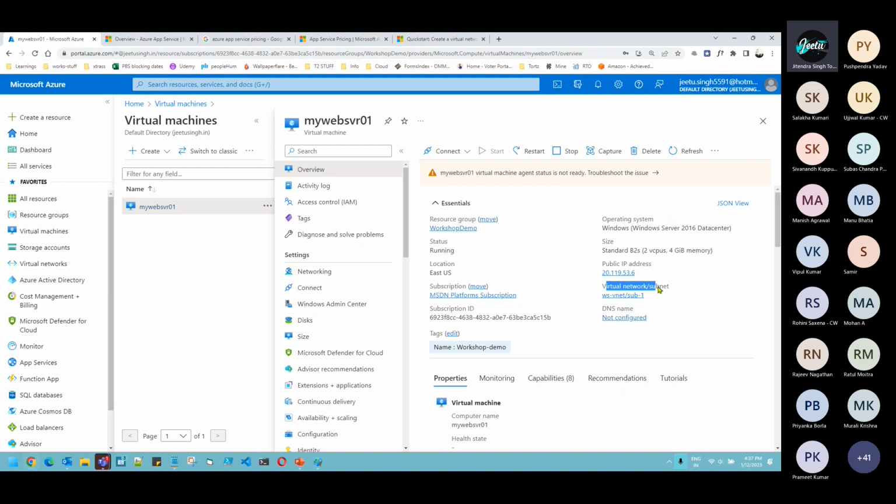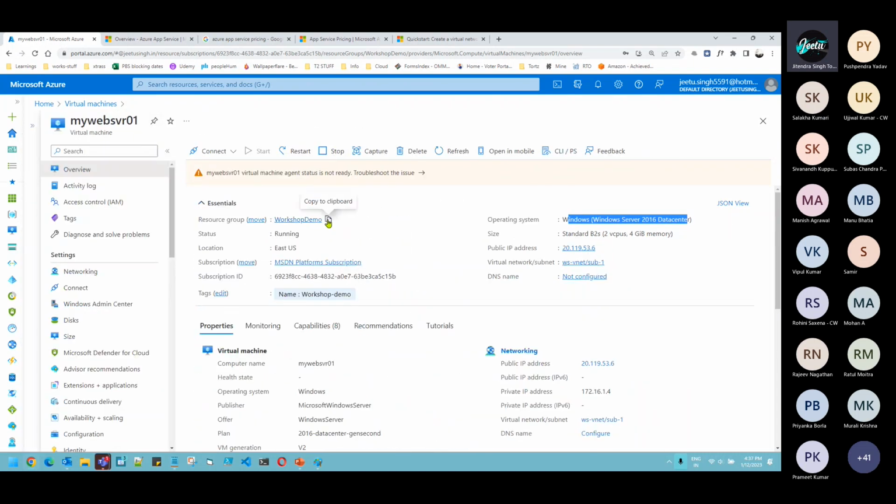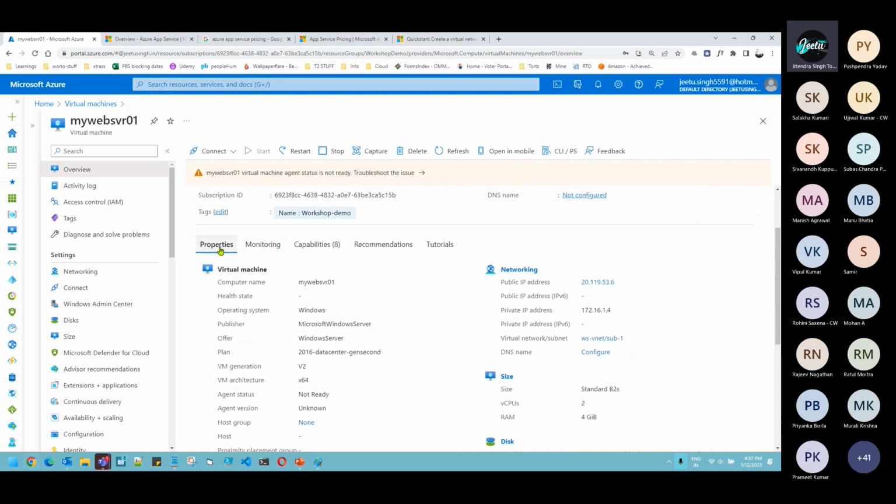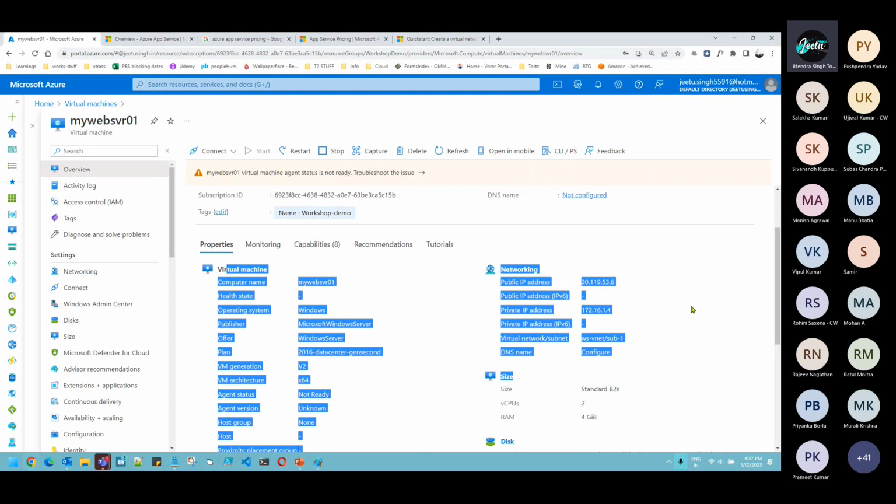It is showing the virtual network in subnet. Public IP, that's my public IP. Standard size, B2S, 2 CPUs and 4 GB RAM. And it is a Windows Server 2016 Datacenter. I told you that it provides some default monitoring capabilities as well. So here you can see properties, it is showing the default properties.